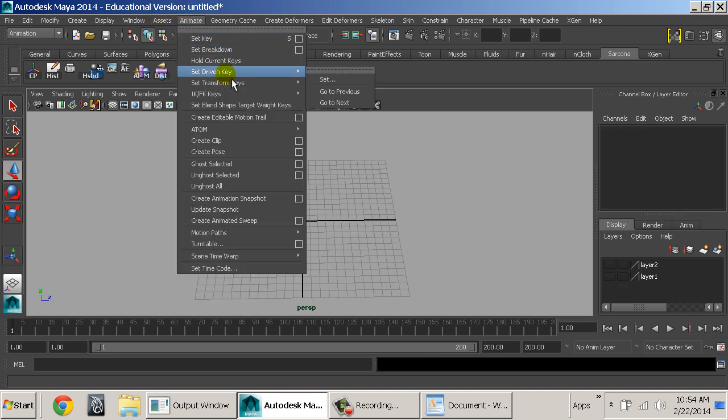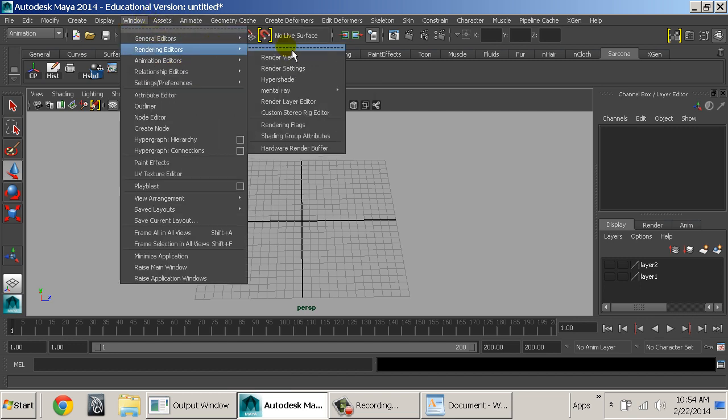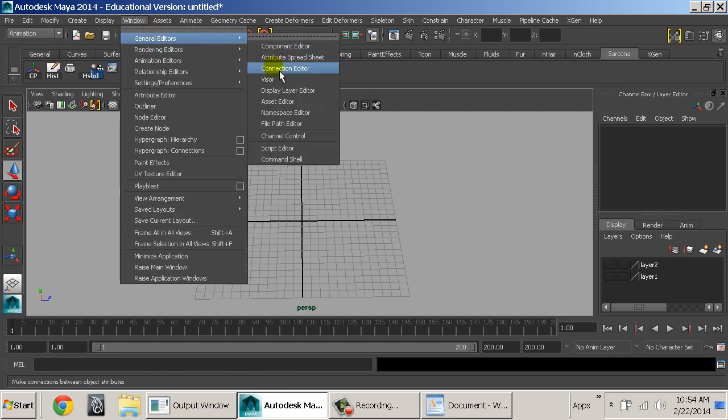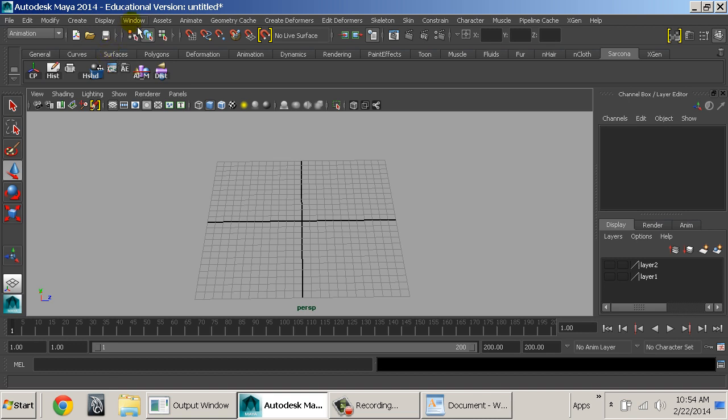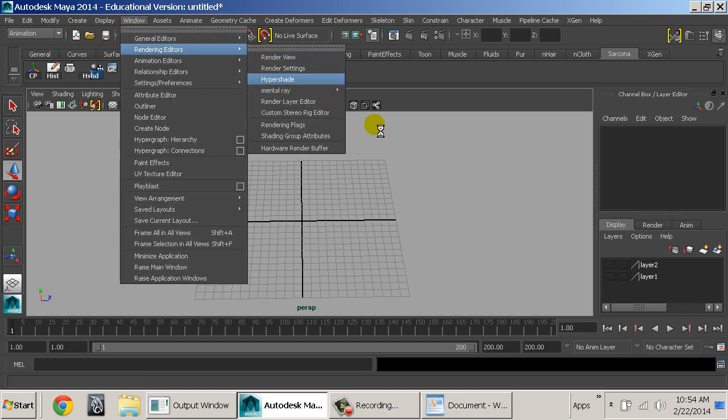All right. So that's a couple of these set driven that you're going to use a whole lot. There's the connection editor you're going to use a lot. There's expressions, which you're going to use a lot. And then there's also going to be some nodes that we'll be using as well.